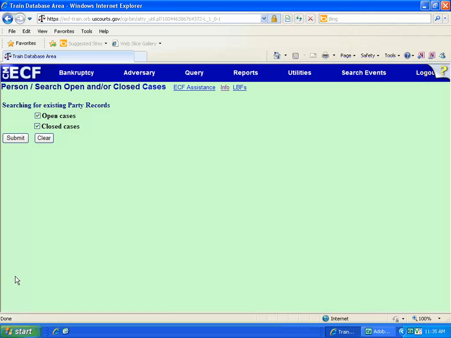The Person Search Open and/or Closed Cases screen displays. Accept the defaults of both open cases and closed cases. Click Submit.